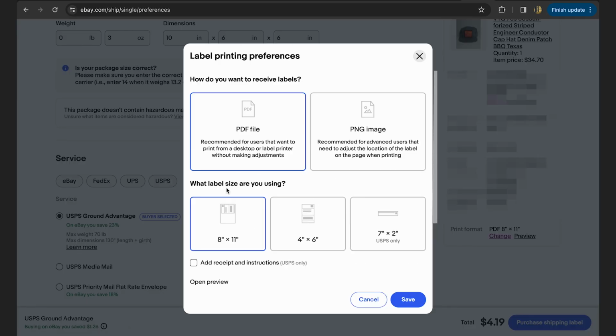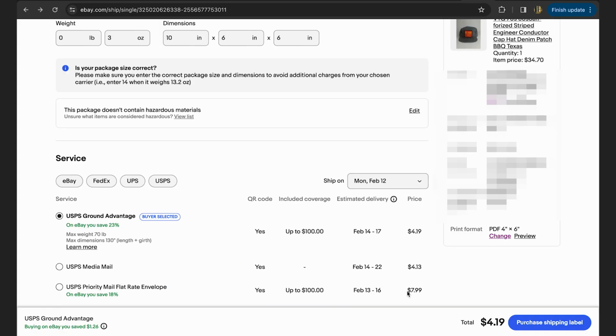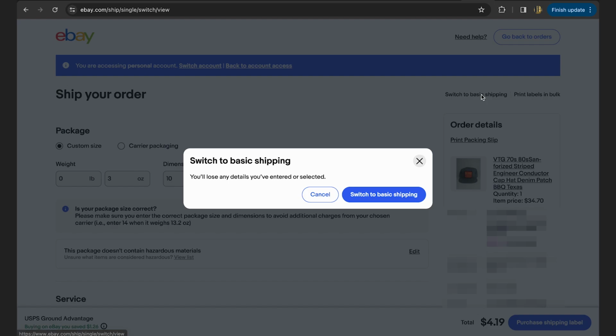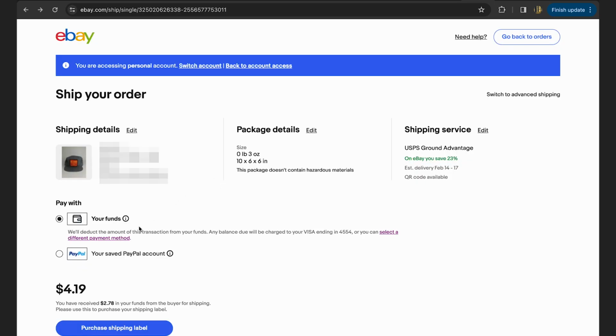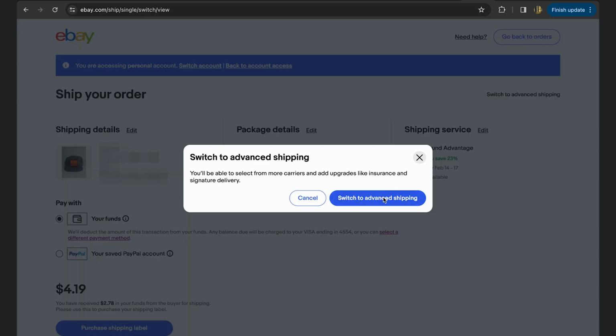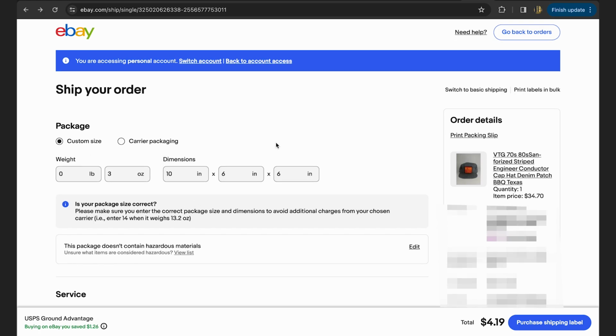You leave it as a PDF. You are on 8.5 by 11 if you're printing sideways. If you're trying to print on a thermal printer, you're going to do 4 by 6. Then you're going to hit save. Then you can go back to basic shipping if you like the basic shipping. Or you can switch to advanced shipping and continue in that. And purchase a label like that.